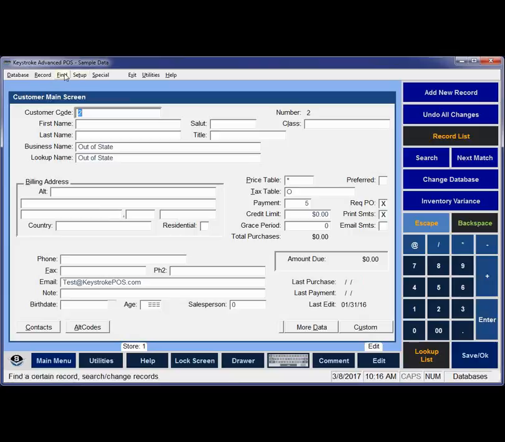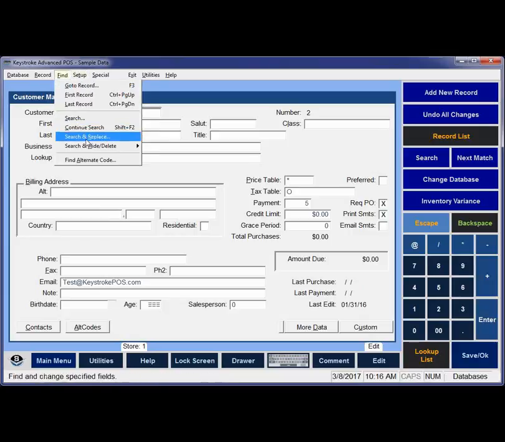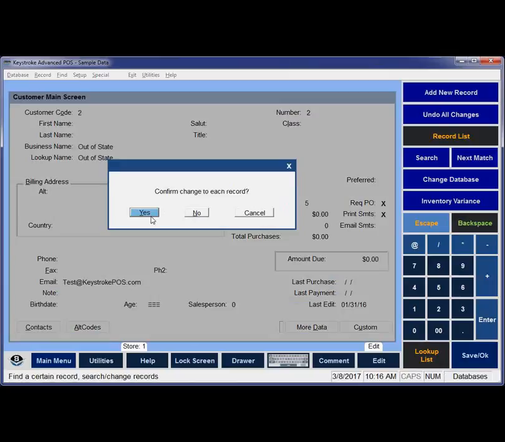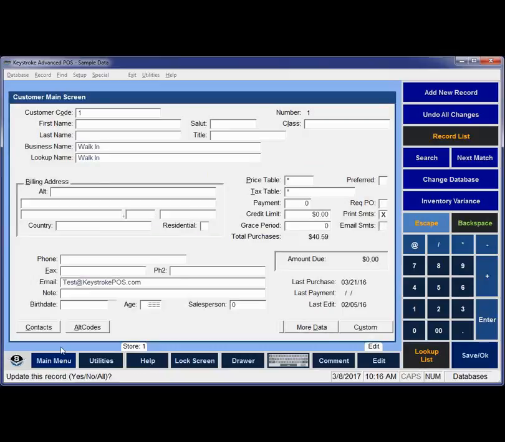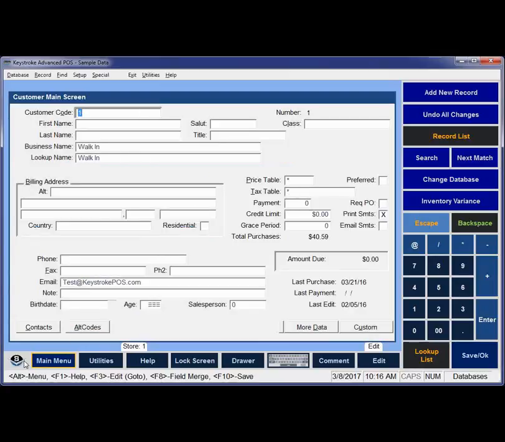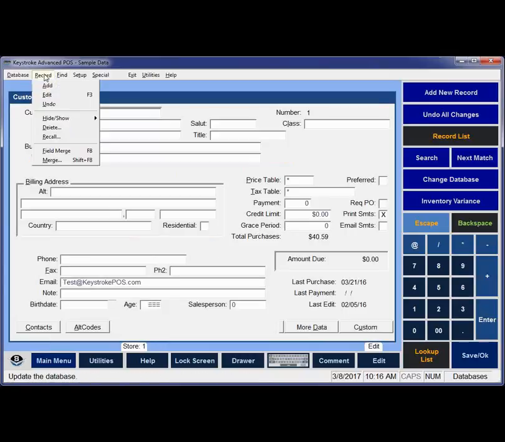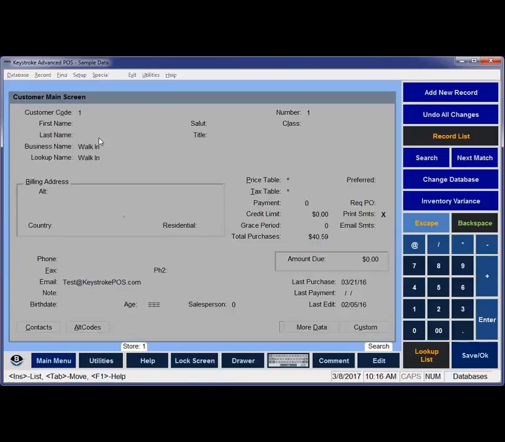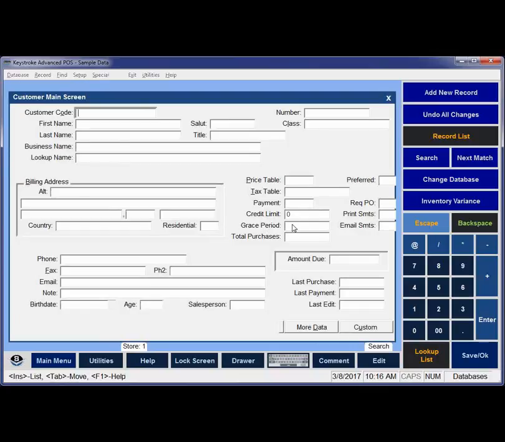Let's try that again. Credit limit is 0. Credit limit of 100. Okay, let's just cancel out of this. Well, obviously I didn't try this one. Let's see if I have some search criteria that I'm not aware of.